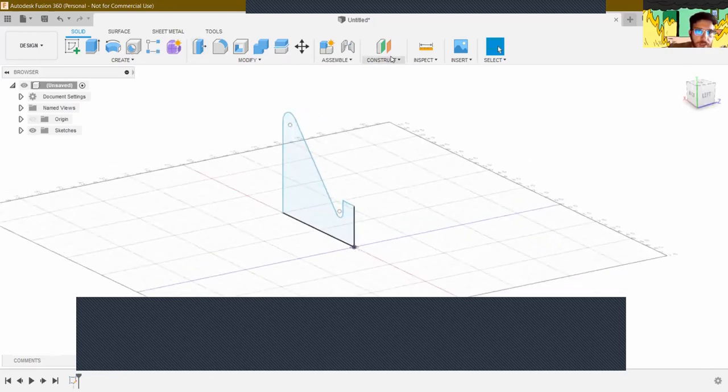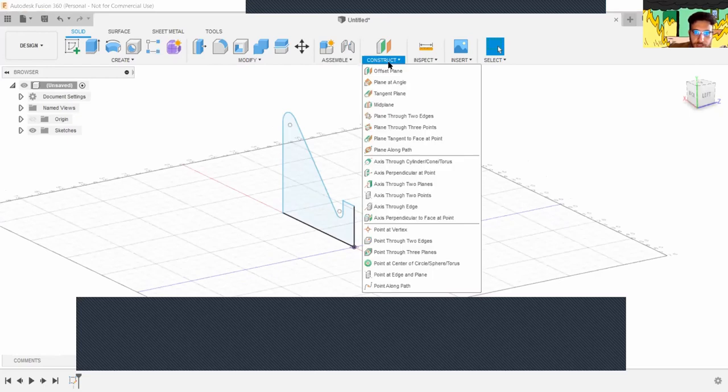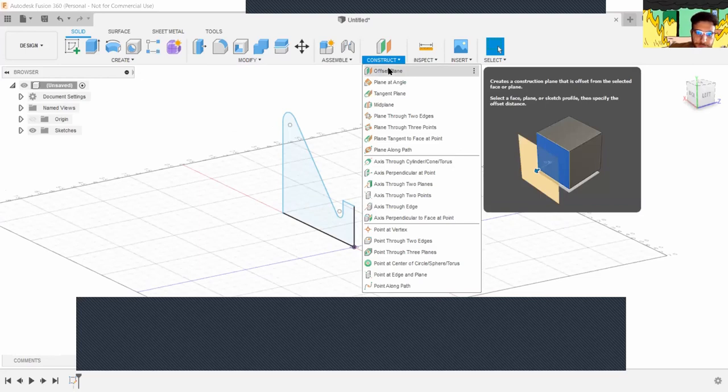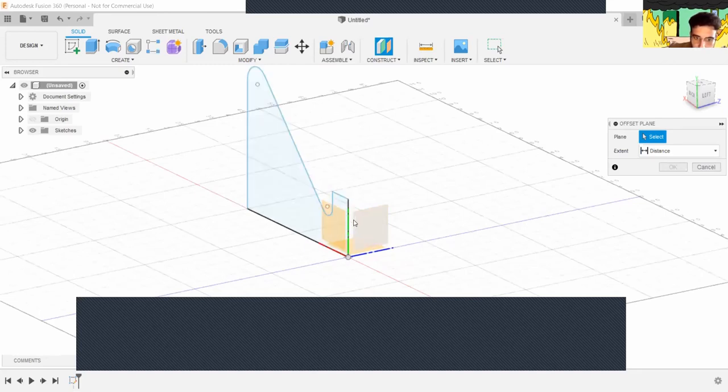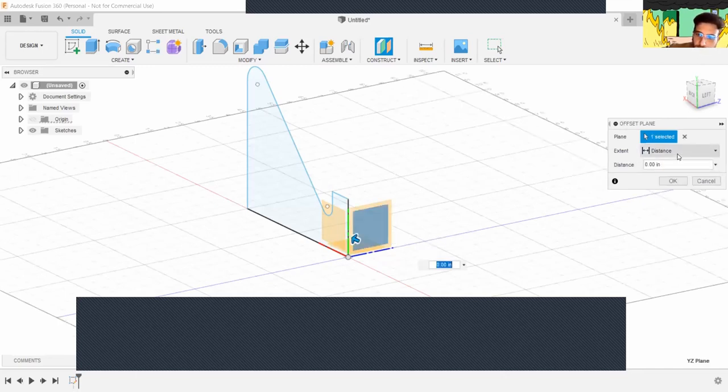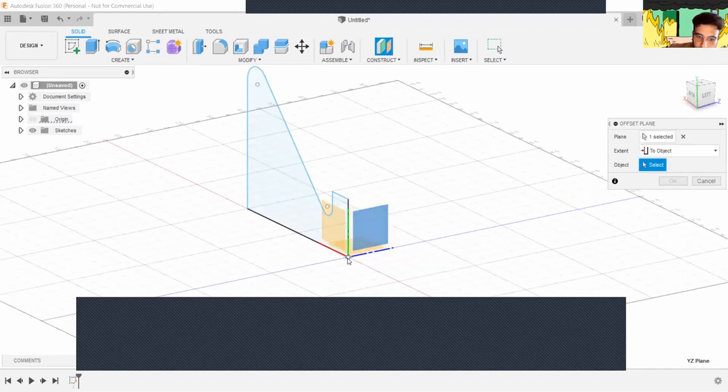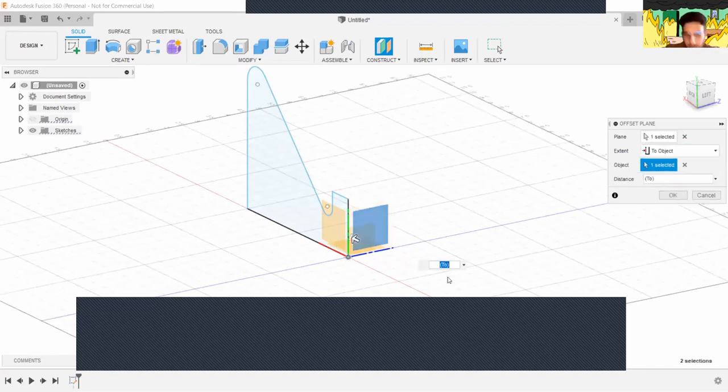So what I'm going to do is set our own personal plane. Right here, I'm going to go to construct and select offset plane. In this case, my design is connected to the origin. So if I select this plane and I want to move it to this point, nothing necessarily happens here.